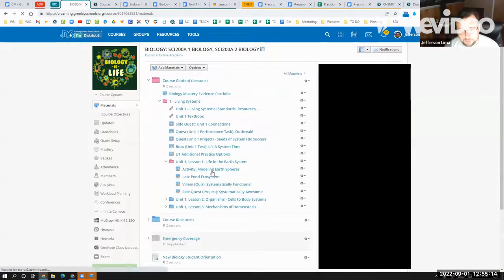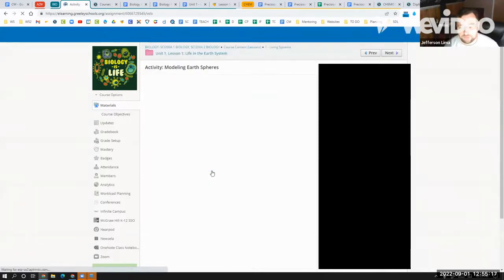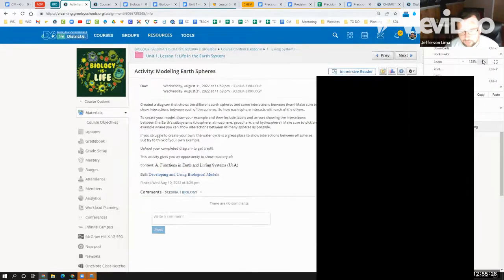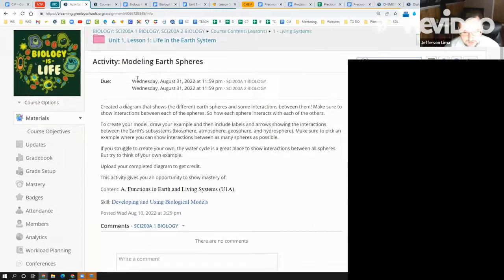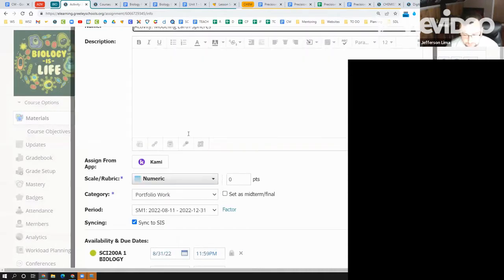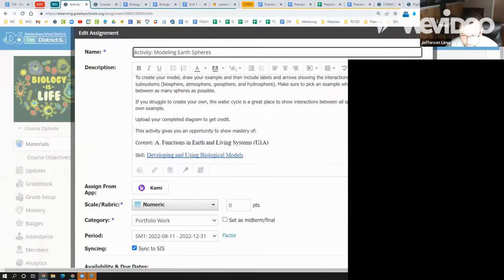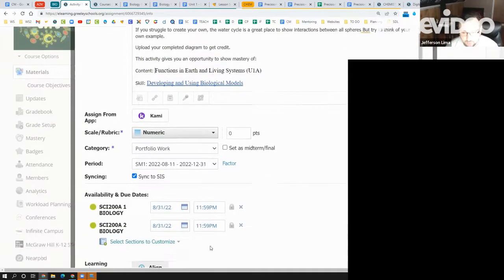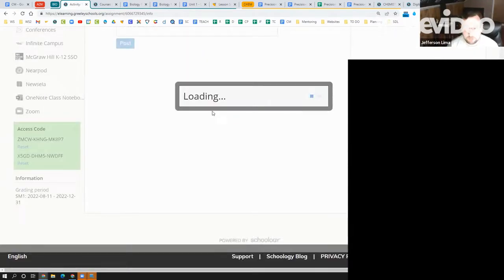First of all, if you open the assignment instructions, every assignment will tell you what subject that assignment belongs to, what skill you can demonstrate mastery for. So for example, if you're looking at my screen right now, this is the modeling Earth spheres activity, right? And it says right here that you can get mastery of functions in Earth and living systems, which is topic 1, UA1, topic UA1. What does that mean when it says topic UA1?